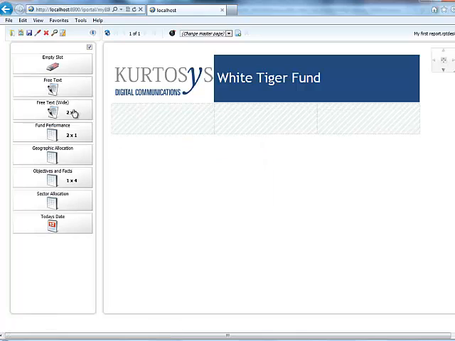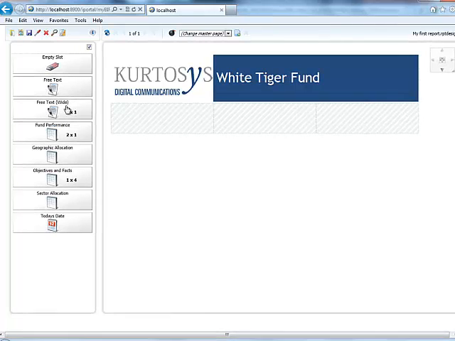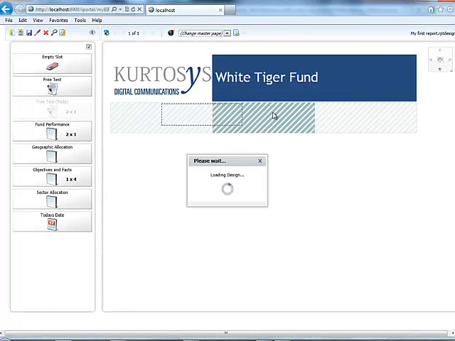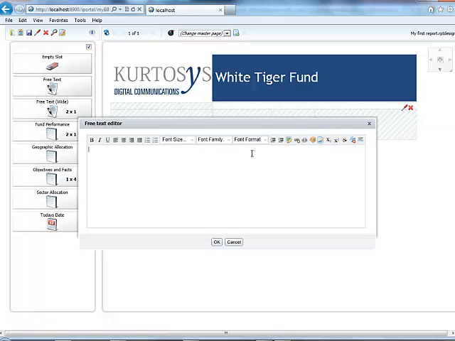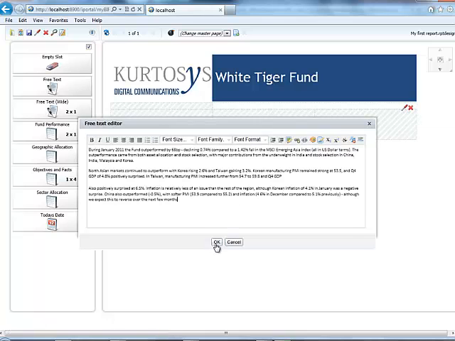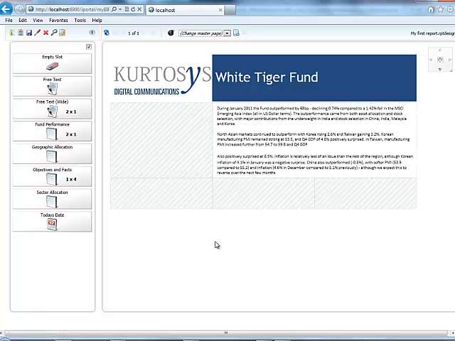And we'll start by putting in some text. As we can see, if I drag this across, it automatically loads the component, and this one here is actually a free text editor from the web. And I'll just paste in the text, and that gives me my first entry point.